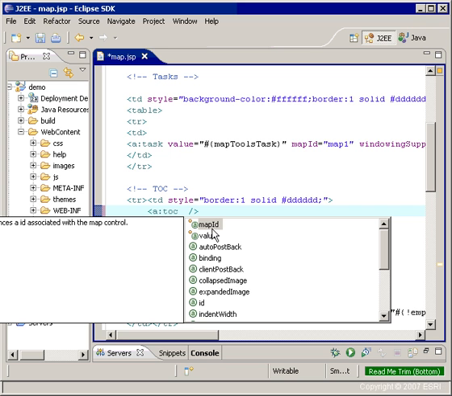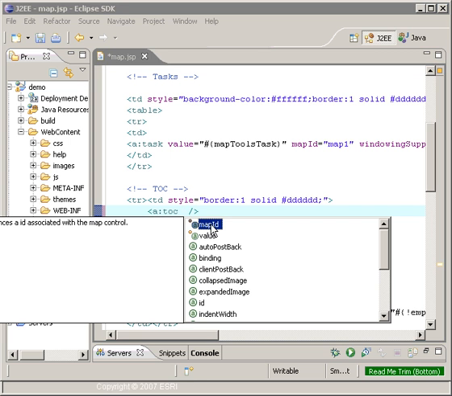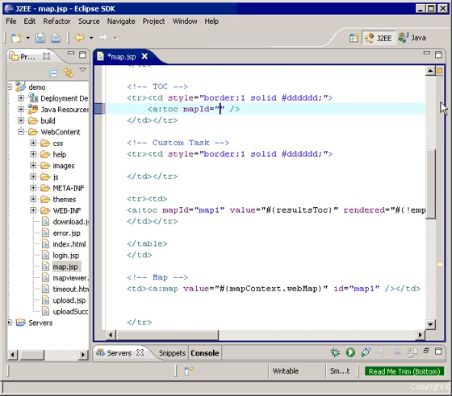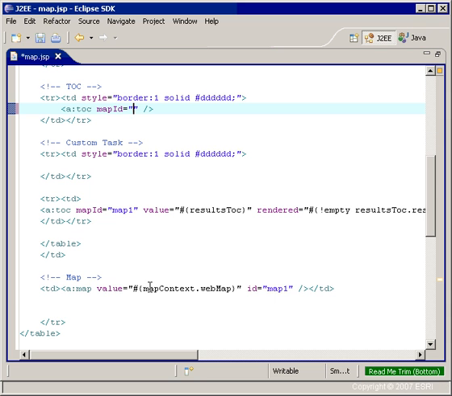And we can see it has two required attributes of map ID and value. There are a few other attributes, but those aren't required. So if you wanted to customize the control even more, you can use those. So I have to give it a map ID attribute, and the map ID is what I want to associate with my existing map control. So if I scroll down, I can see that my map control down here has an ID of map1. So what I have to do up here is provide that map1 ID.